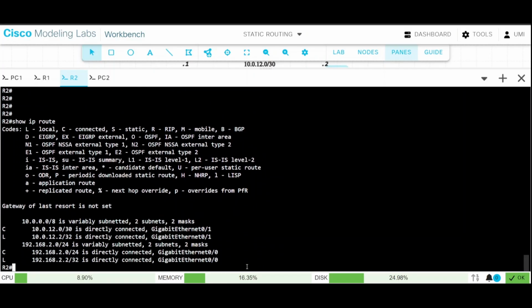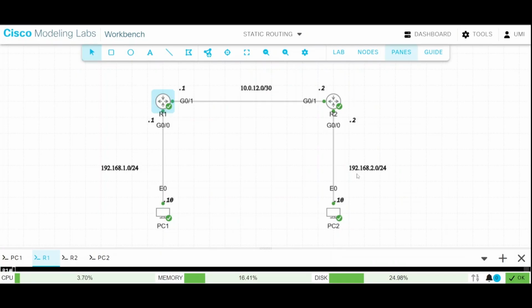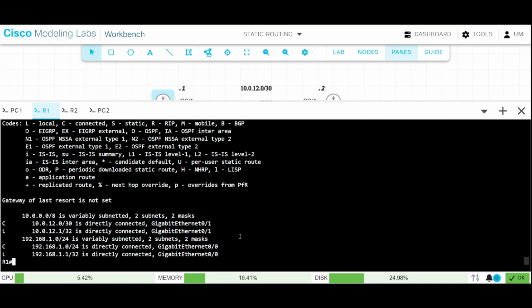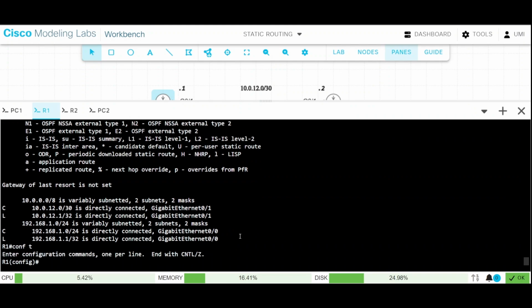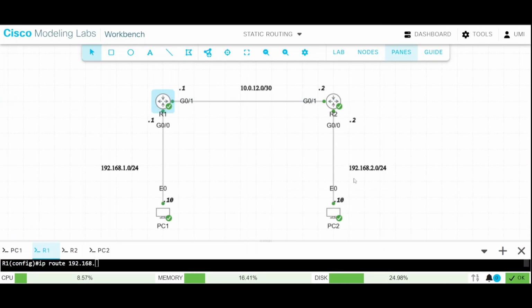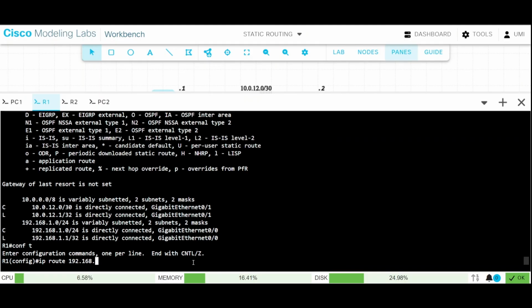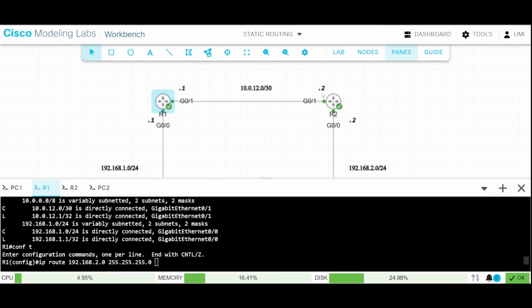To configure a static route, we use the IP route command followed by the destination network, then the subnet mask, and the next hop IP address. On R1, we want to reach the 192.168.2.0/24 network, so we'll configure a static route pointing to R2's IP address, which is 10.0.12.2.